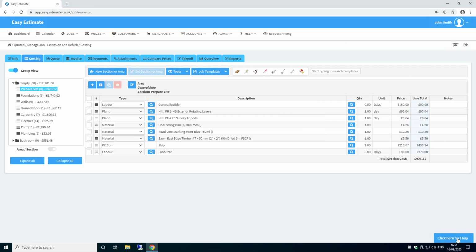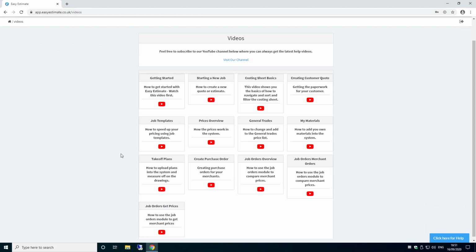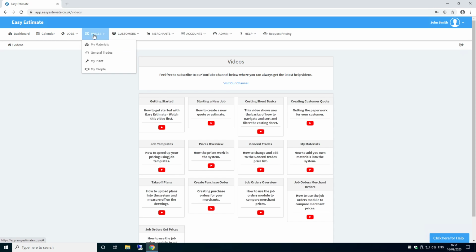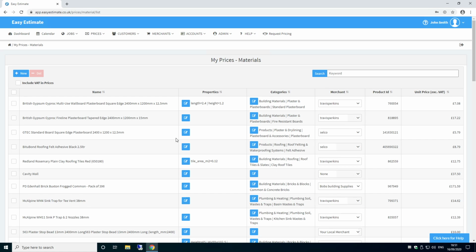Also included is any support you might need to get you up and running and for any questions you might have. There are help videos on the site for each part of the system to get you pricing as quickly as possible. We can also import some of your old quotes and possibly spreadsheets into the system to help you get up and running even quicker than ever.